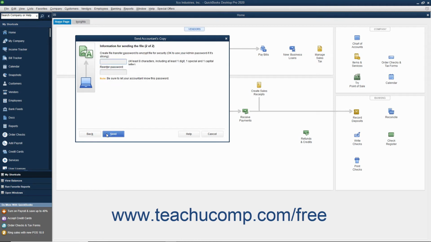In the next screen, enter a password for the accountant's copy stored on the web server. Your accountant will need this password to access your accountant's copy. You can enter the same password that you use for the admin account within your company file if desired. You can also enter your own strong password into the password and re-enter password fields. A strong password is at least 8 characters long with at least 1 digit, 1 special character, and 1 capital letter. You must let your accountant know what this password is so that they can download your company file.